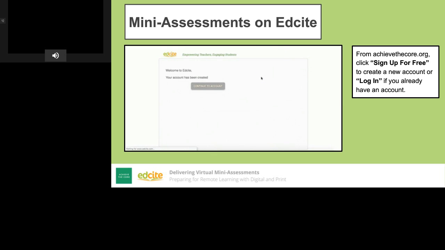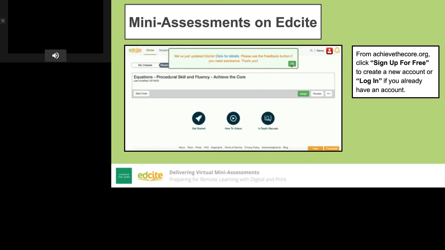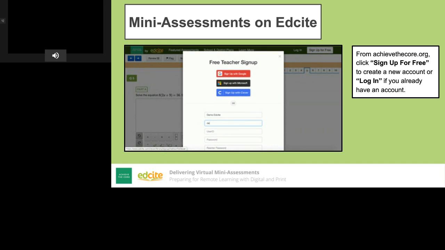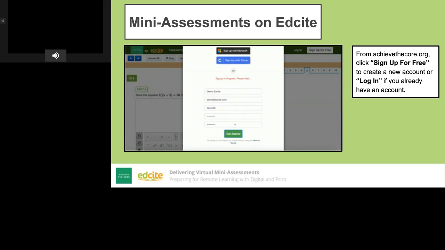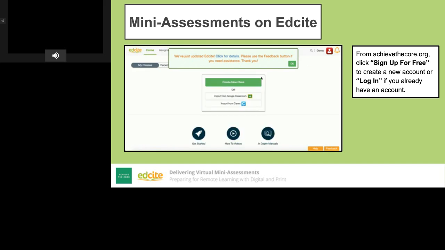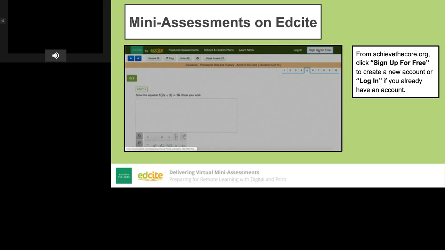And then in the top right corner, as you're going through as a student, you're going to see a sign up for free or a log in if you already have an account, where you just create the account there and it is automatically bringing that mini assessment into your account. So again, from Achieve the Core's website, when you're clicking on the mini assessment digital version, you then click sign up for free or log in, and it brings it straight in.